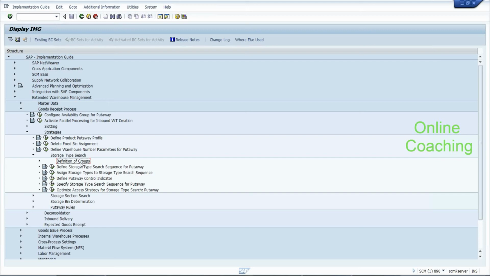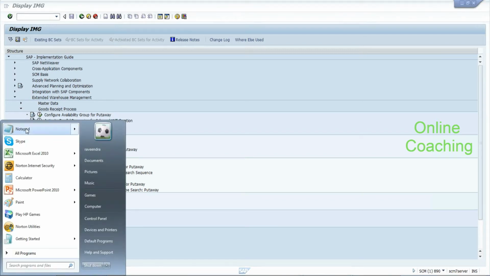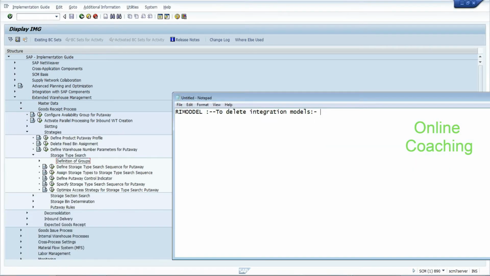So today let's talk about some of the strategies. Assuming that for a particular product we have multiple storage types, which storage type does it have to pick from, or which section does it have to pick from? So we have strategies for the putaway as well as for the pickup.